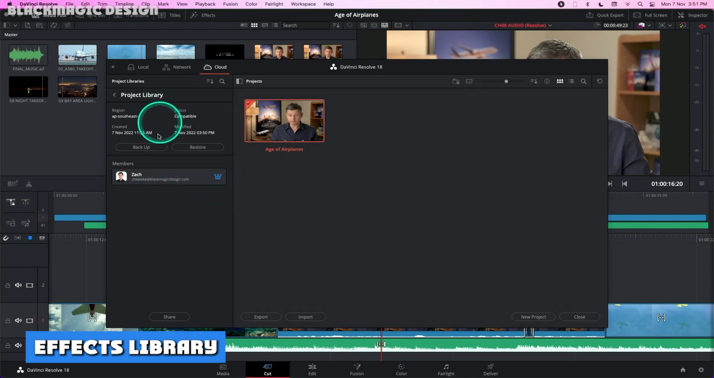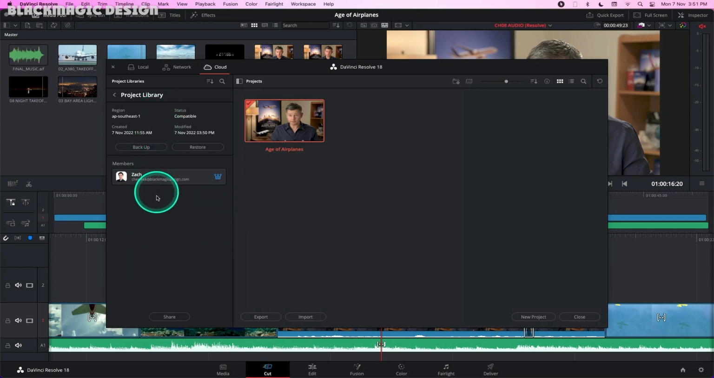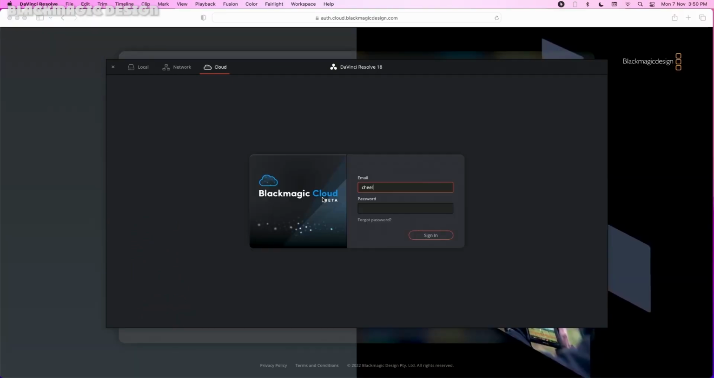Effects library. It's got a lot of templates and presets which are actually great. Usually, templates are pretty lame in video editing, so this makes a difference.